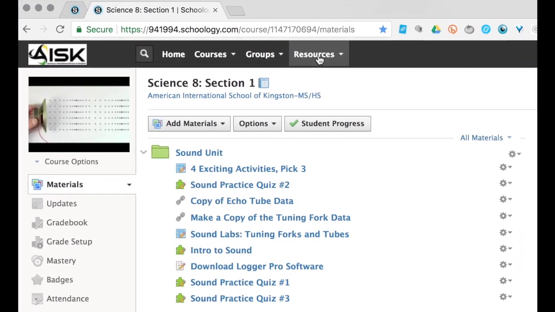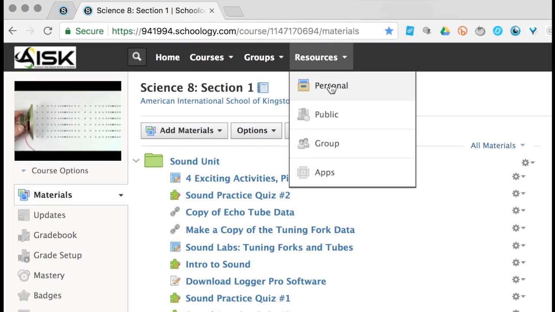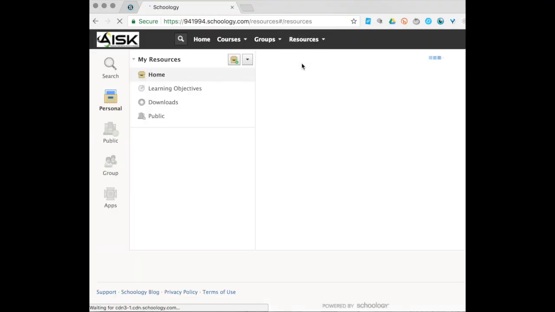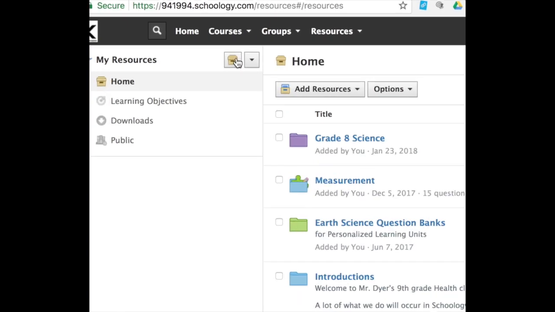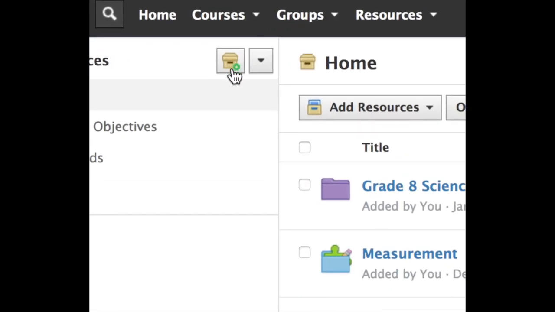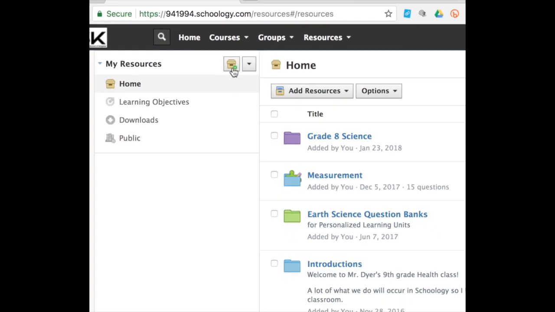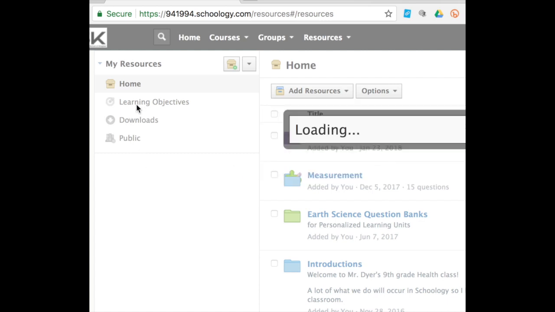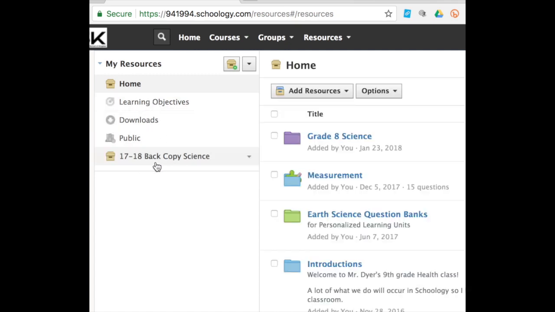First, you're going to go into resources. What Schoology recommends is you go into your personal resources and you create a new file folder. They call it a collection, this box right here. So we're going to call this one Simple 1718 Backup Copy of a Science Course. We create that folder and then it lives right over here.